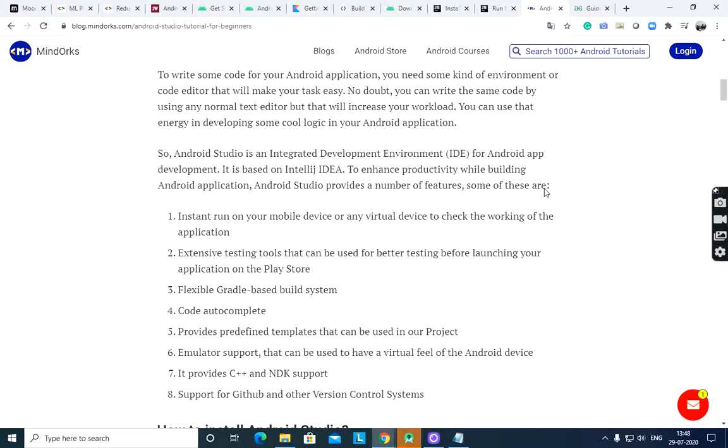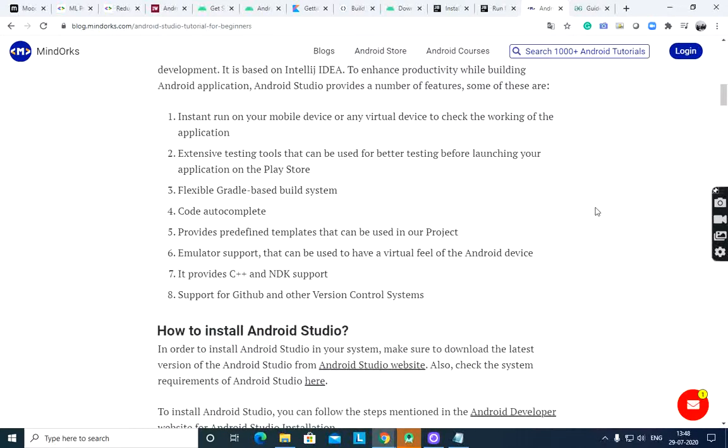Android Studio is an integrated IDE for Android app development, and it is based on IntelliJ IDEA. To enhance productivity while building Android applications, Android Studio provides a number of features. Instant run on your mobile device or any virtual device. You can execute your applications on your device or AVD, Android virtual device. Extensive testing tools can be used for better testing before launching your application on the Play Store.